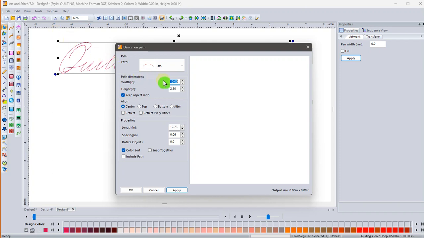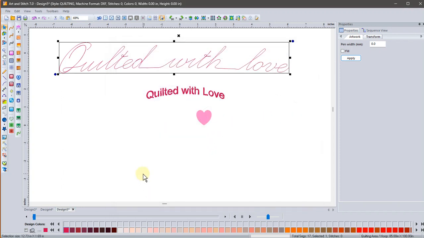We're almost 13 inches. So if we increased the size of this, let me type in 16 and then hit apply, and there it shows up. There's my arc. But see, we still haven't quite arced our letters. So sometimes we need just a little bit of extra help with our artwork. So let's go over and take a look at a program that I've used many times before.